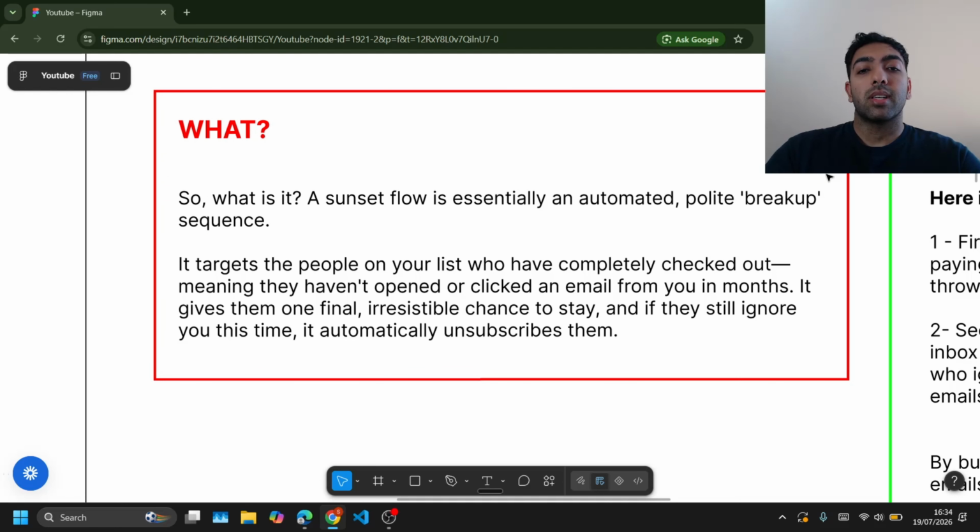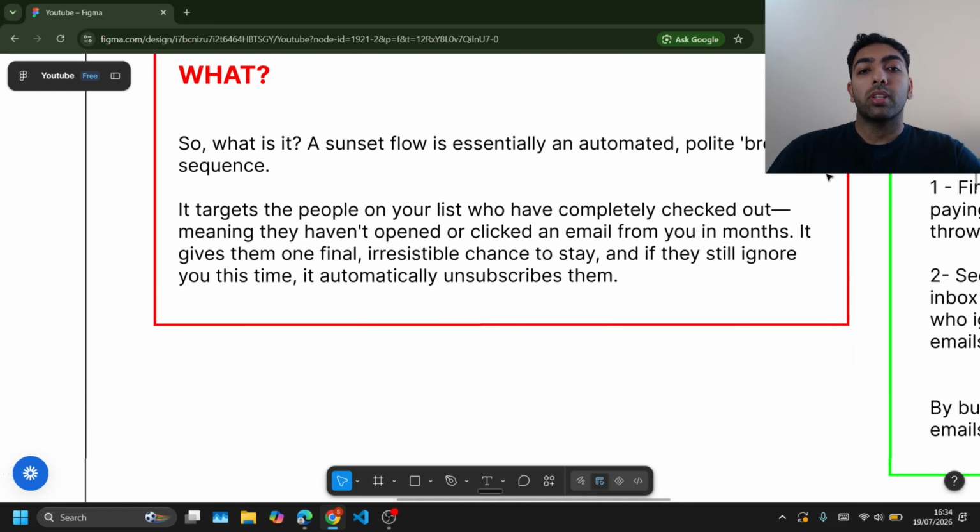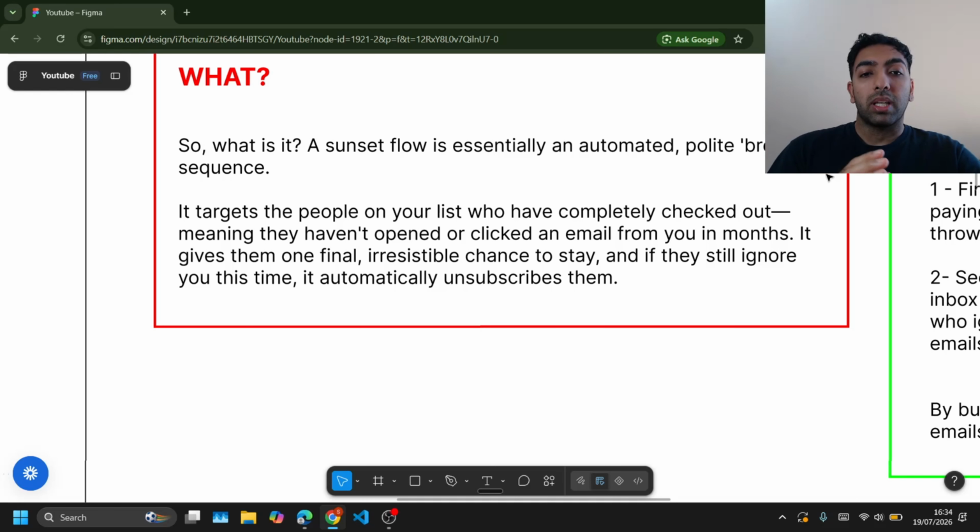A sunset flow is essentially an automated polite breakup sequence, and it targets people on your list who have completely checked out, meaning they haven't opened or clicked your emails in months. And it gives them one final irresistible chance to stay. And if they still ignore you this time, it automatically unsubscribes them from your list.